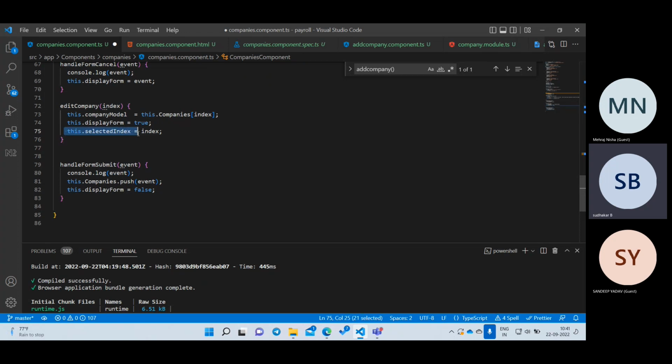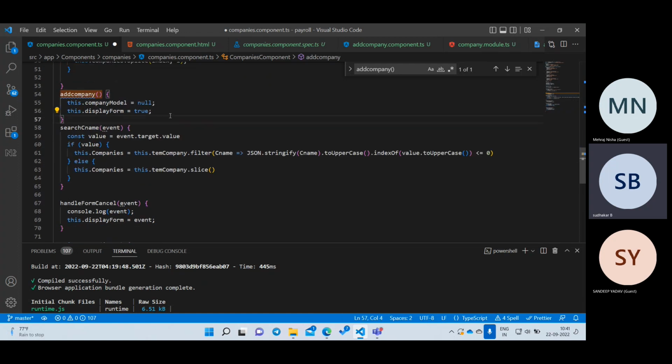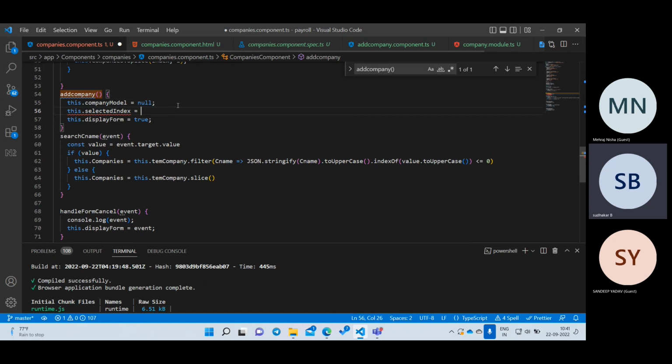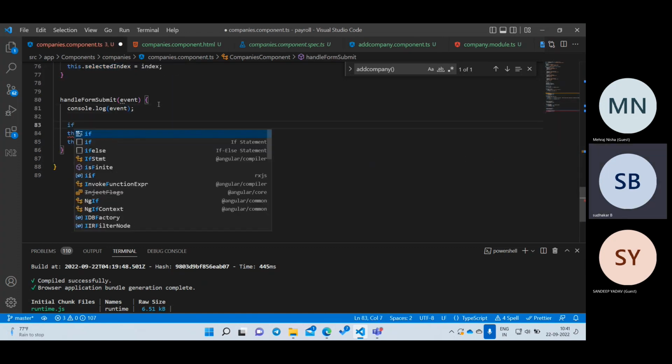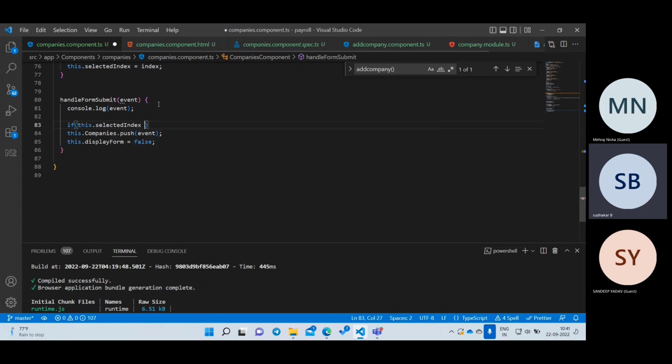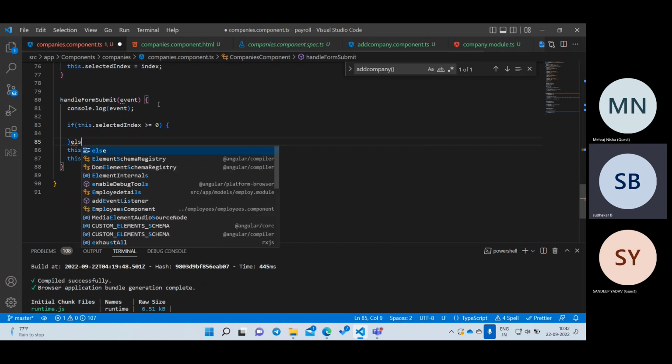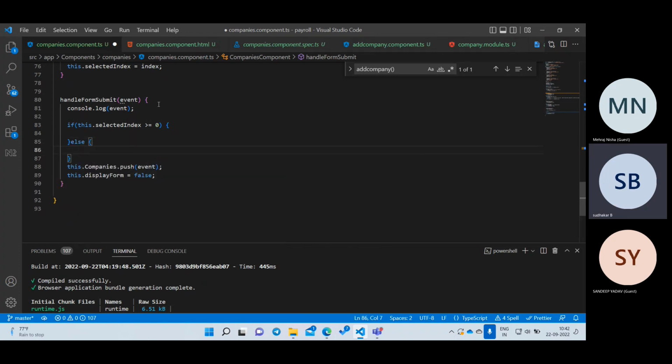Another thing: whenever we click add company, that means we are doing it freshly, right? So in that case I set it to -1. Okay, so let us do it. And our logic is here: if this.selectedIndex is greater than or equal to 0, that means we are editing. If my index is less than 0, that means I'm adding it.